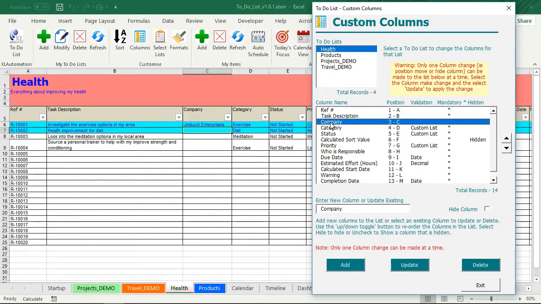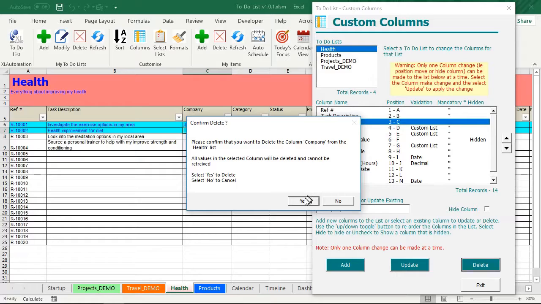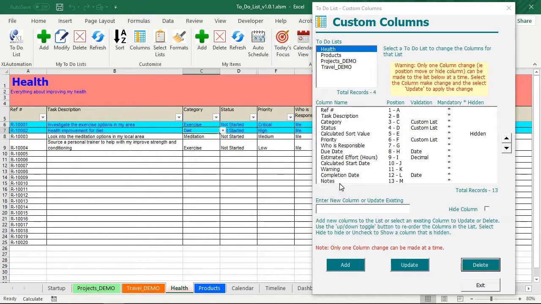So let's say I wanted to get rid of company. I wasn't interested in that anymore. I'd hit delete, and I say yes, and I'll delete that column, and it's gone.